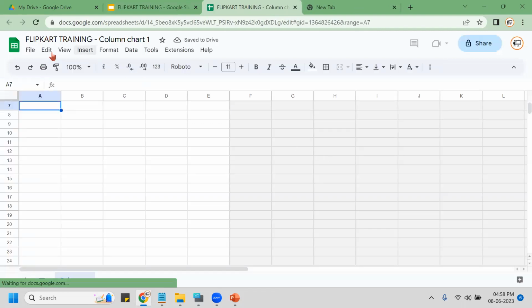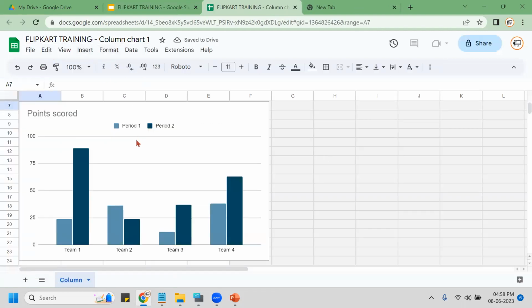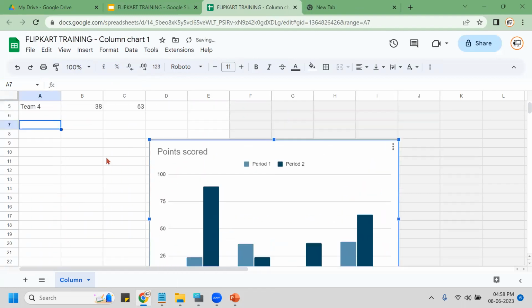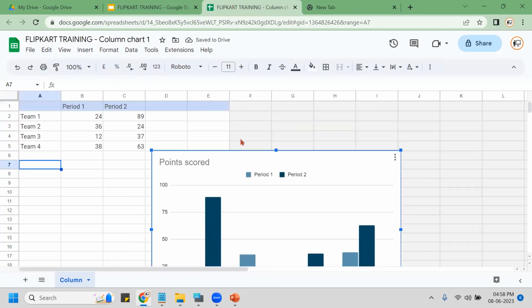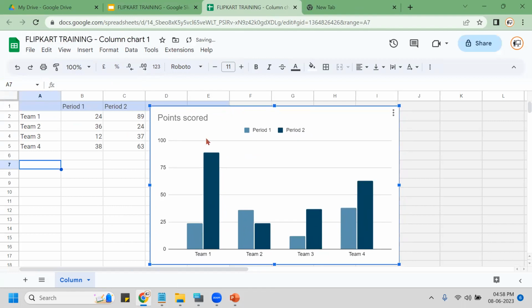I'll go for it. Now, can you see it is immediately opening a Google Sheet for me? This is the Google Sheet where the data is being stored, and this is where the chart is being prepared. Now I'll take this chart over here, and if I want to design or customize something, suppose here I have got 4 teams, 2 periods.